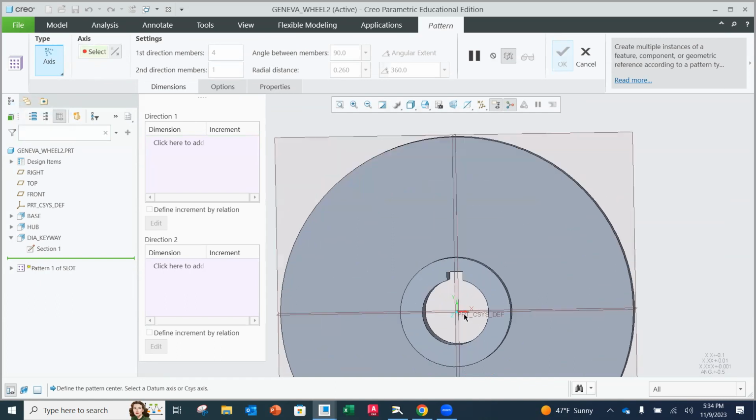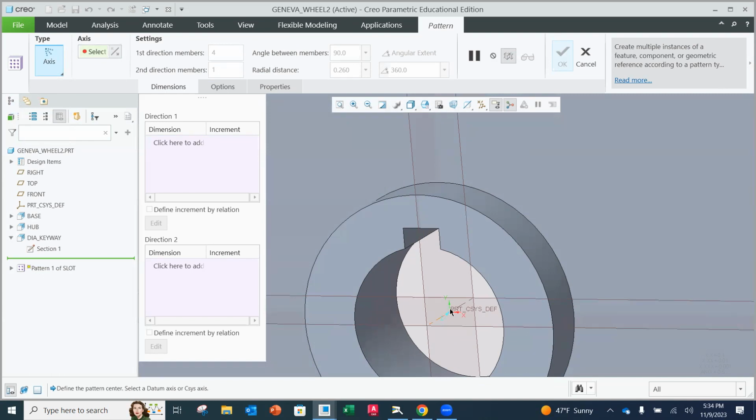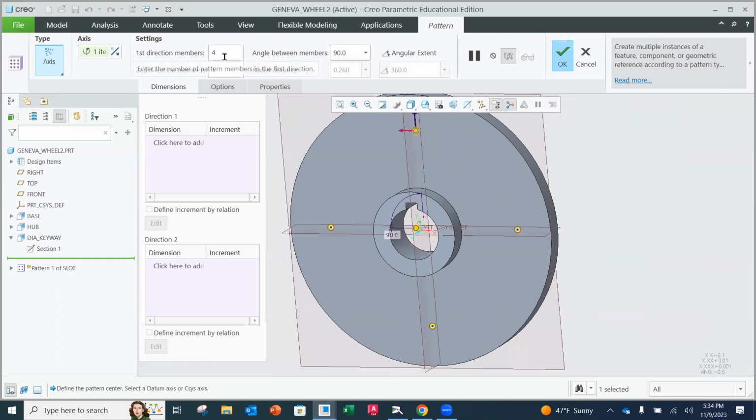So I'm going to zoom in, and you might have to tip it a little bit, and you want to grab the dotted line that we see right here. It'll highlight when I click it. Now that's the axis. Now it's going to automatically always put in 4 pieces as default. I want 6. Right? Yeah, 6. So I want to change my 4 to 6.